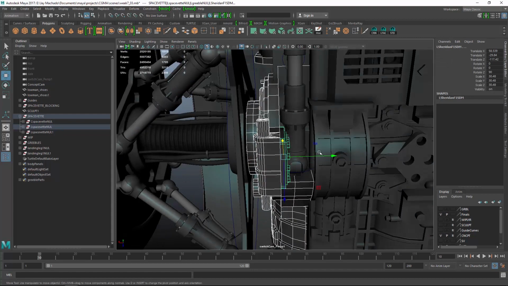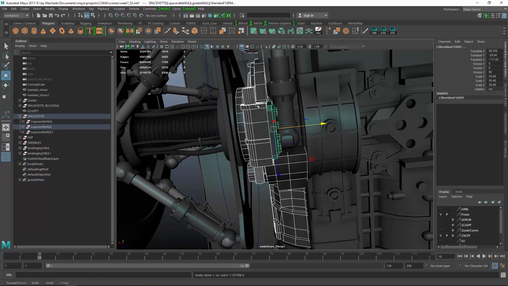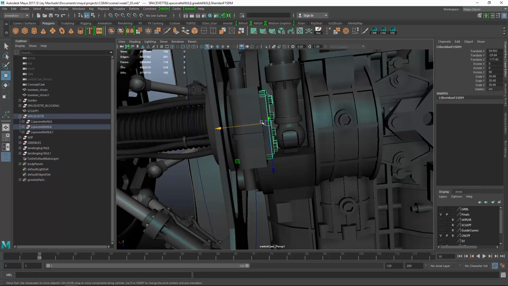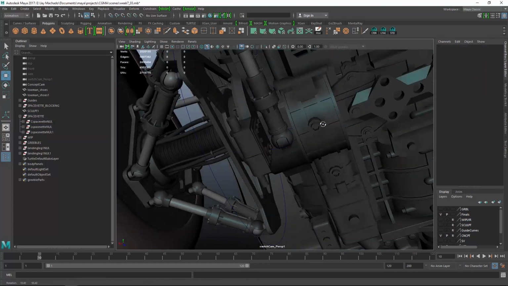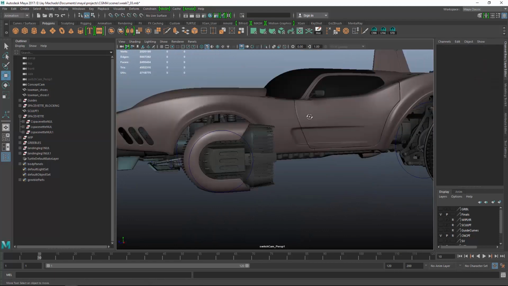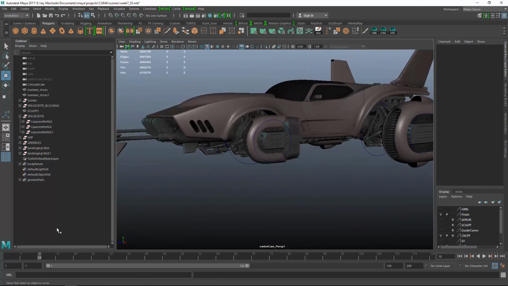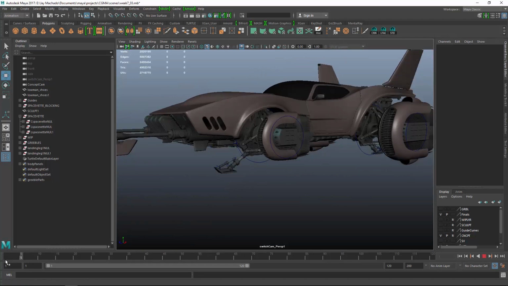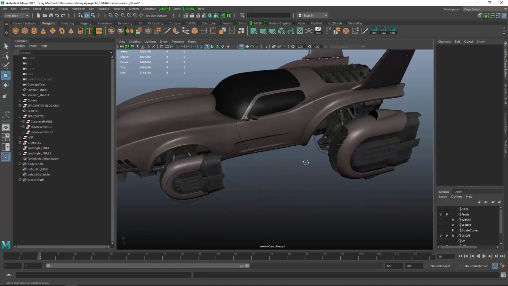Move this big shape out. And then we move this plate in a bit. And now we've got enough of a cavity for that landing gear to sit in. You can see we can scrub our timeline and see our animation happening.